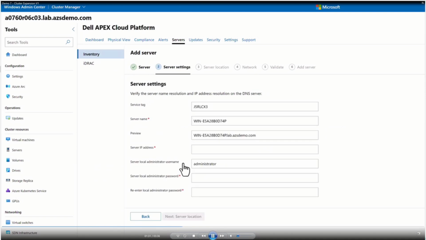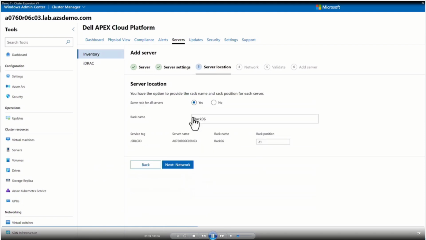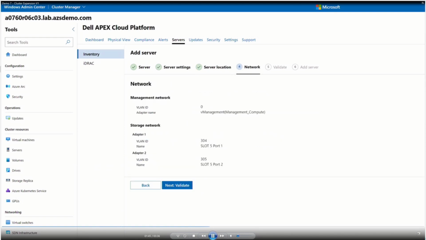Now we're going to go through the settings for that server. Very similar process. The IP address, in this case it's Windows, so we're setting an administrator password, the rack position information. The network's already pre-populated. This is going to match what the cluster is already configured for. And it's going to go through the validation and then the add server process.